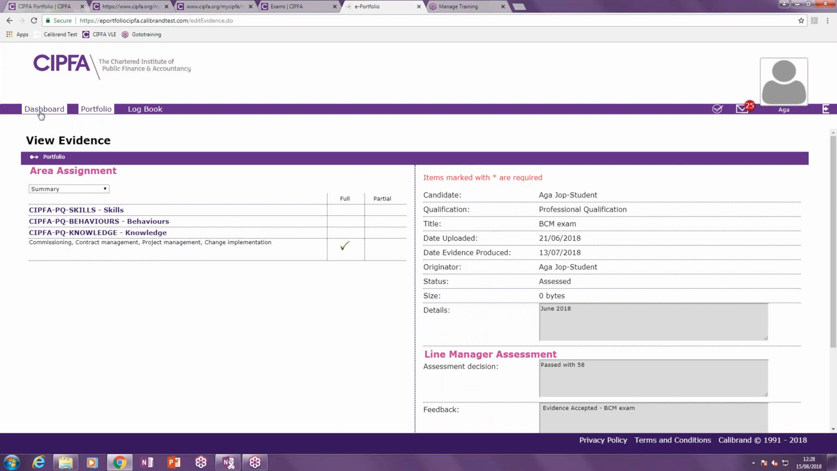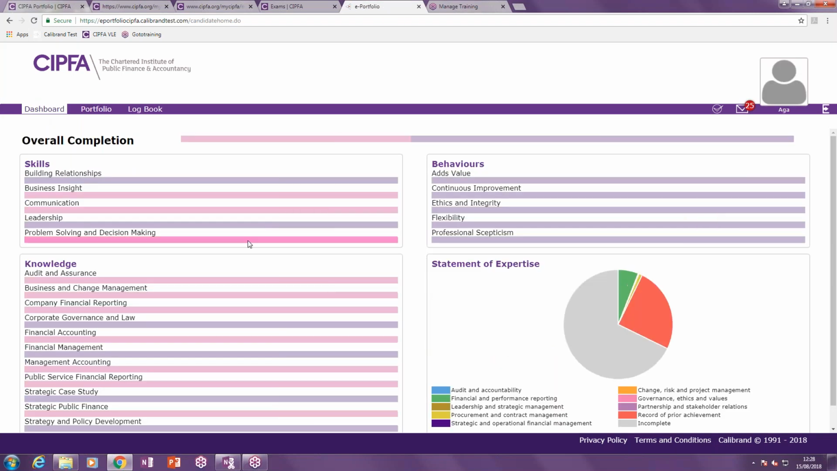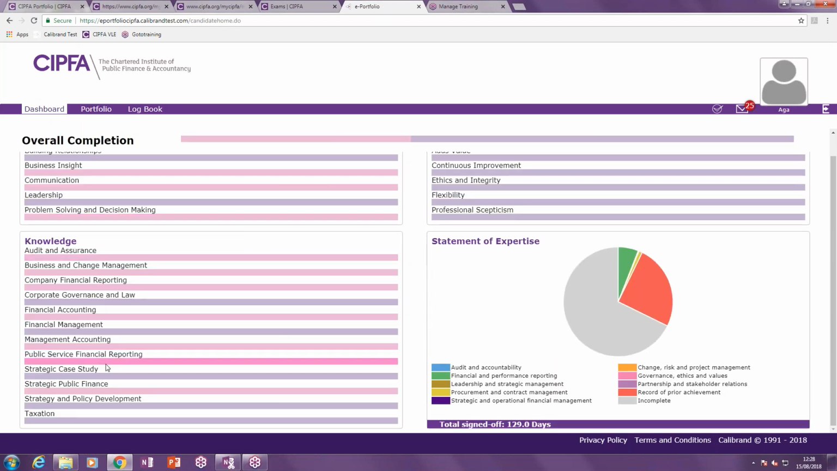You will need to do that for all the exams you've passed and any you've got exemptions for. And then as you go through, each time you get your exam results, you can go in and fill them in. Okay. And they will show on here. So these are the ones that the line manager has signed off. You'll see strategic case study isn't showing as complete yet. That's because I've just done it. The line manager hasn't signed it off.